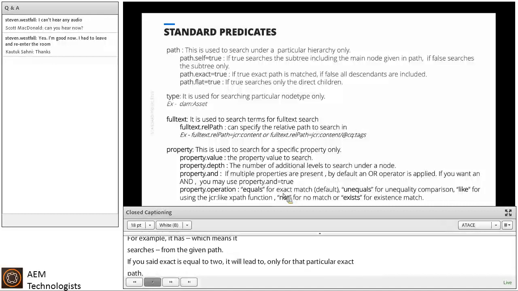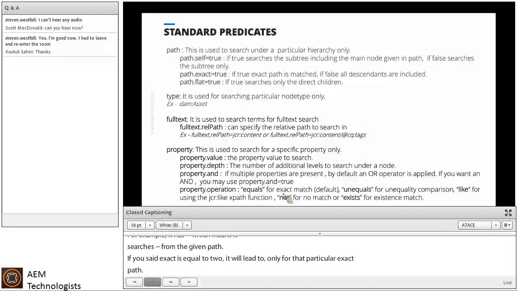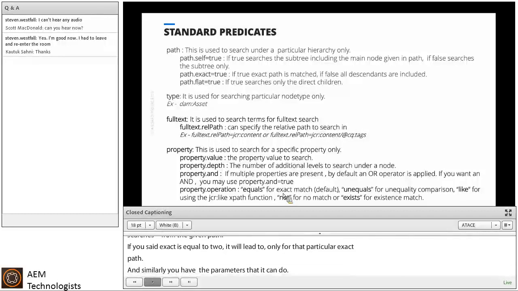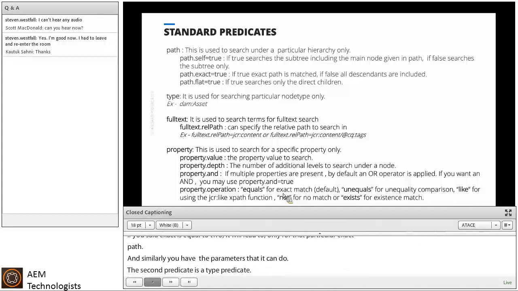Then the second predicate is the type predicate. The type predicate is used if you want to search for content of a particular type.